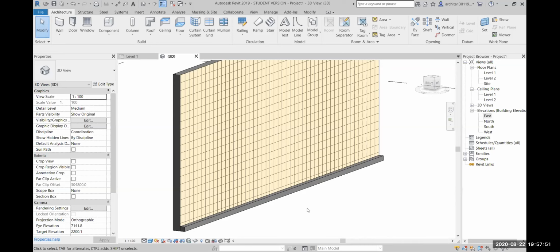Ma'am, after adding that in sweep command, can you just change the profile? Like I'm getting a C channel profile. Can we just change that thing or it's fixed? No, we will learn how to get different profiles. So don't worry about that.